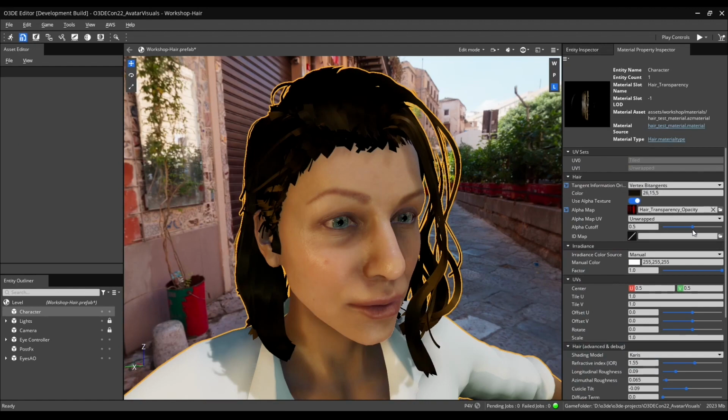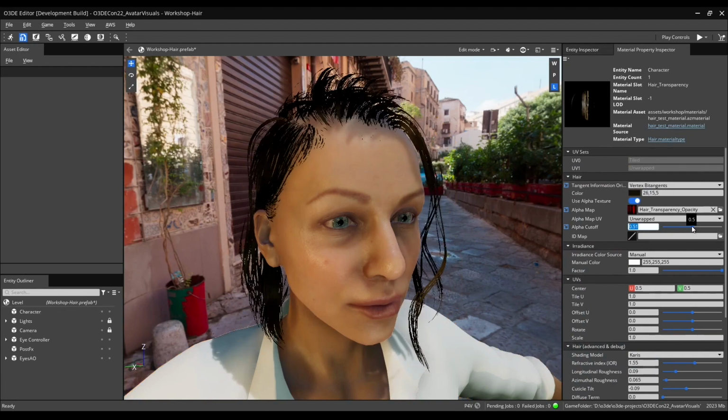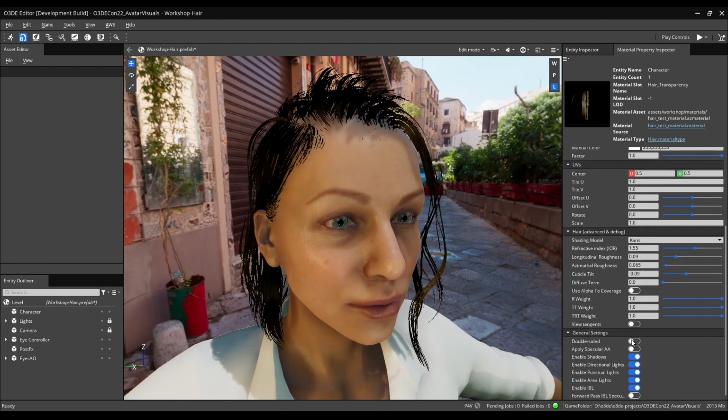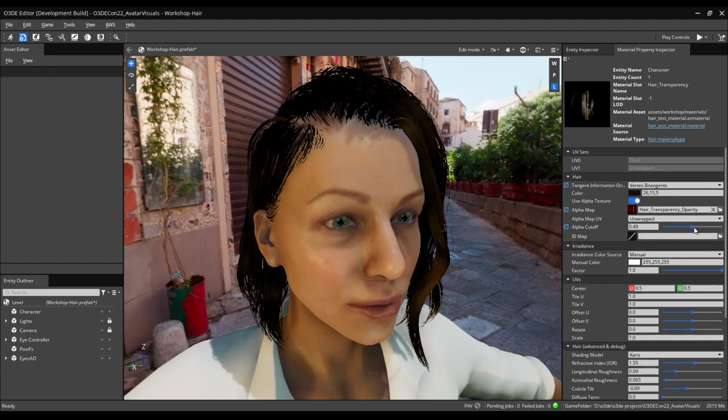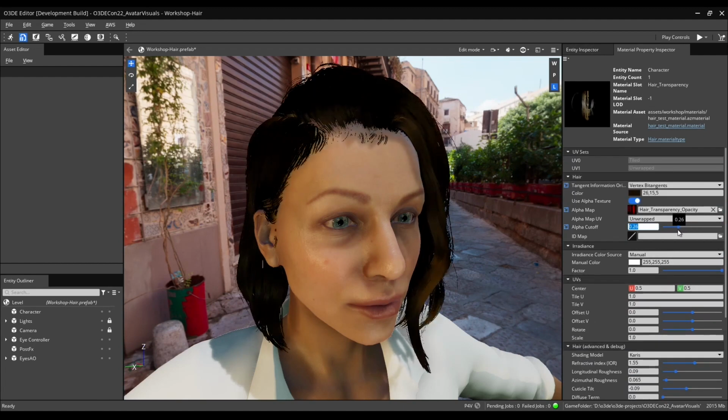And now we can adjust the alpha cutoff point. But first we need to enable the cards to be double-sided. Then we can adjust the cutoff point, and for me something around 0.3 will do perfectly.